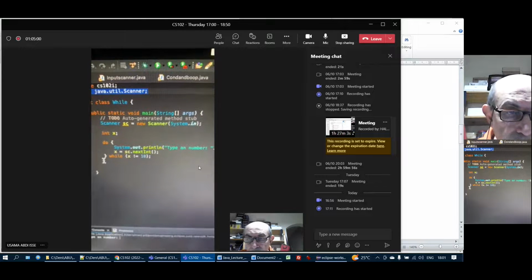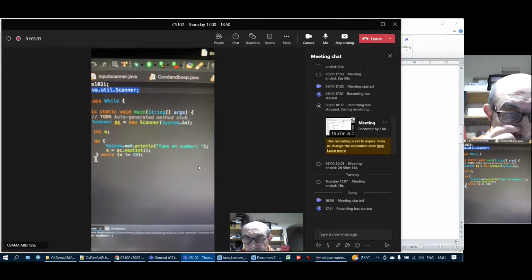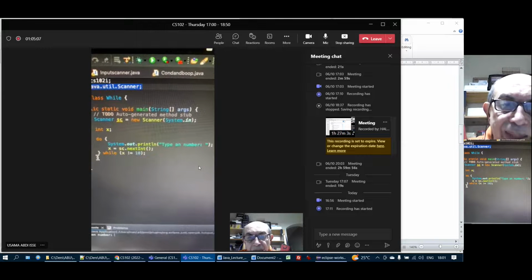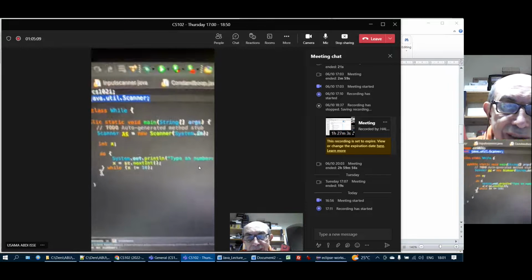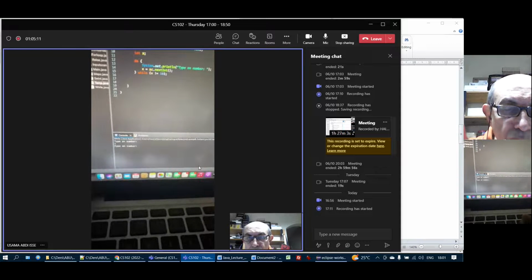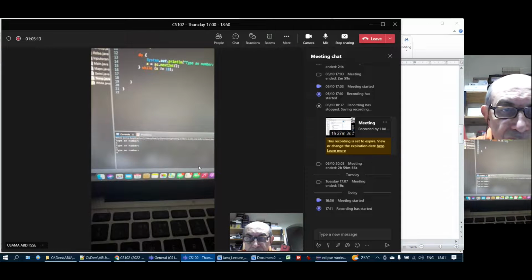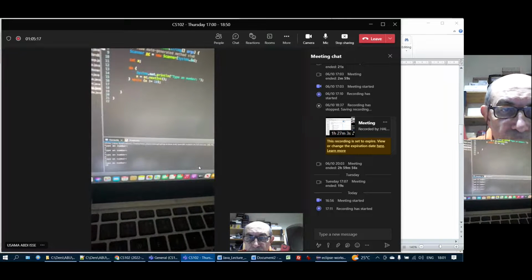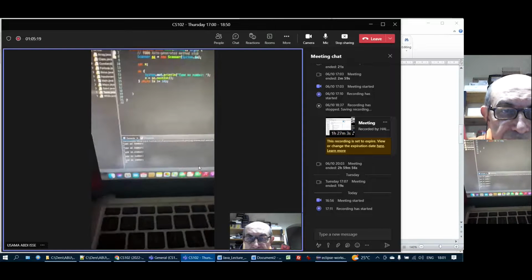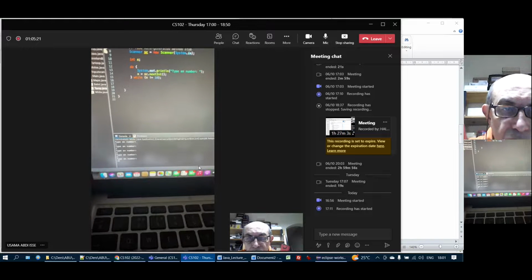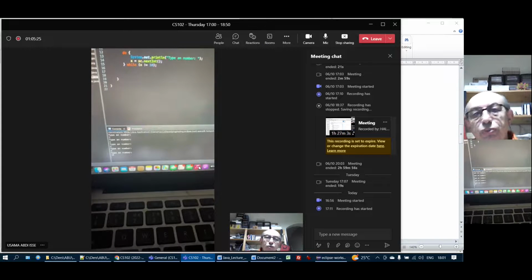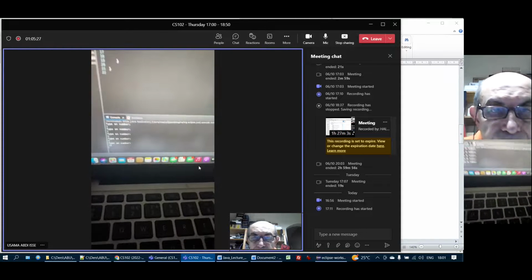Okay, let's look at int x, System.out.println, and type a number, x. So like here, if I put 5, what happens with this one? The user will enter numbers continuously, and as long as it is not equal to 10, it will continue asking. When the user enters 10, it will quit the loop. Yeah, you've just done that now.